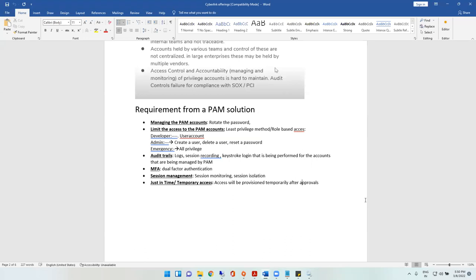So your question is valid there, Naveen. Ideally, the best practice says that the password should not be exposed to end users. Even in implementations like this, you should allow the users to be able to connect to the servers, but the password should not be exposed.